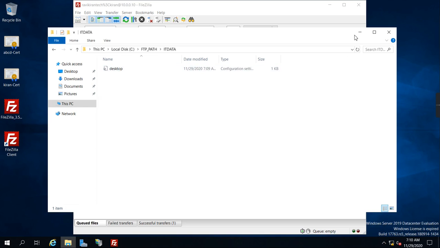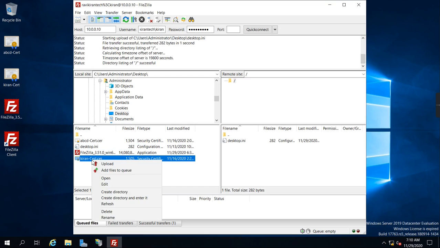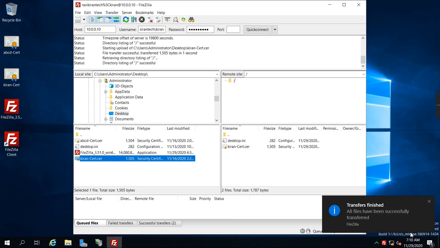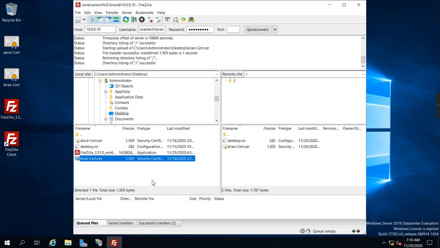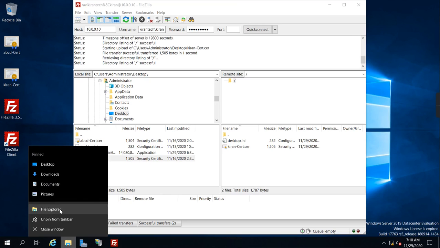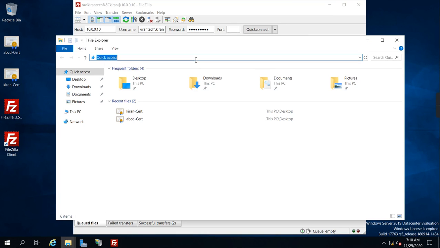The file is copied. If you want to add any other file, I'm going to add this one. Right click, upload. It is added and showing. If you go to the current location, you can see the files. This is one method. If you want to access it without FileZilla, go to File Explorer, type ftp://10.0.0.10:21.